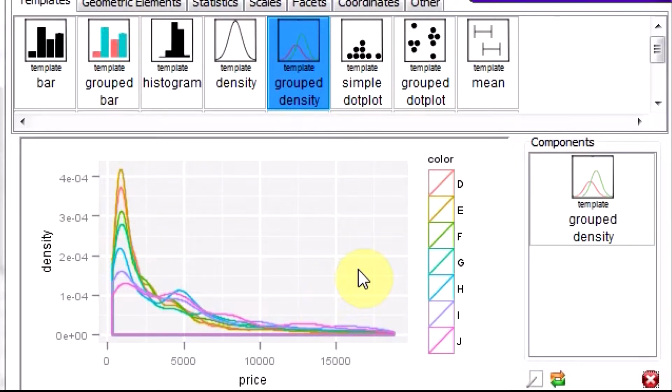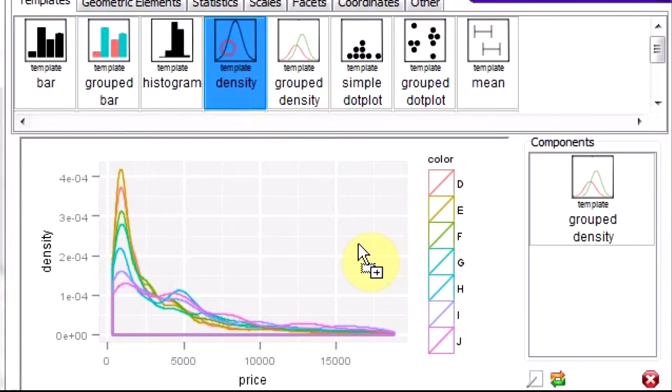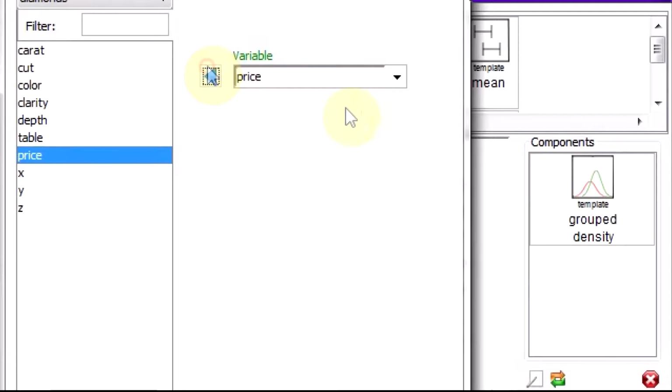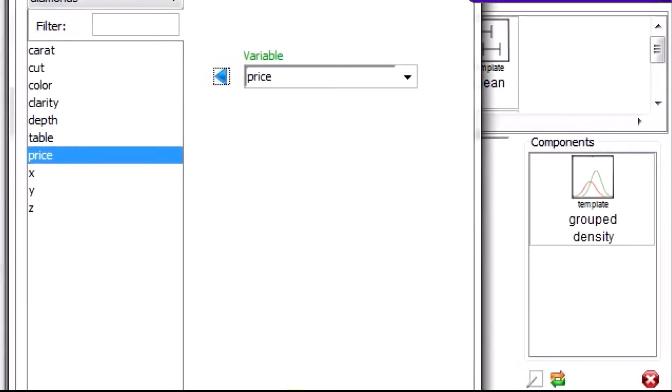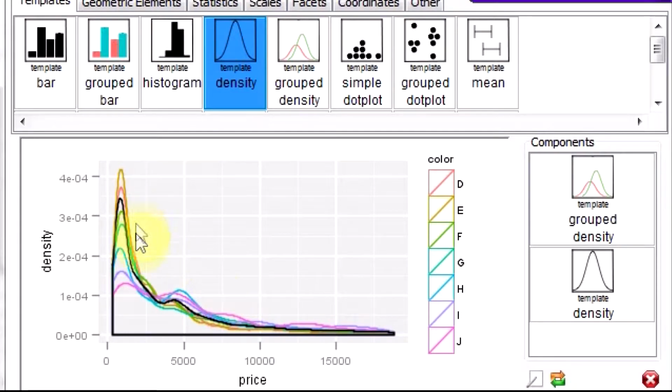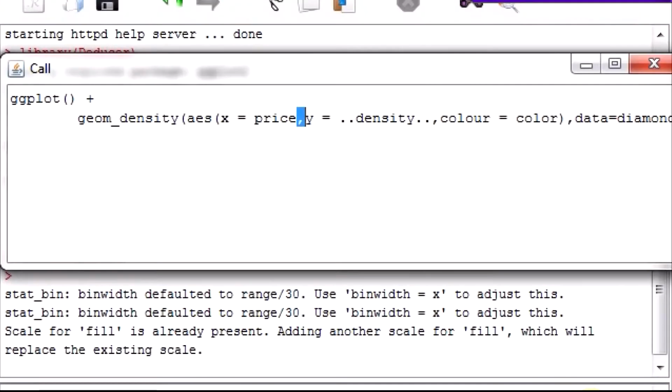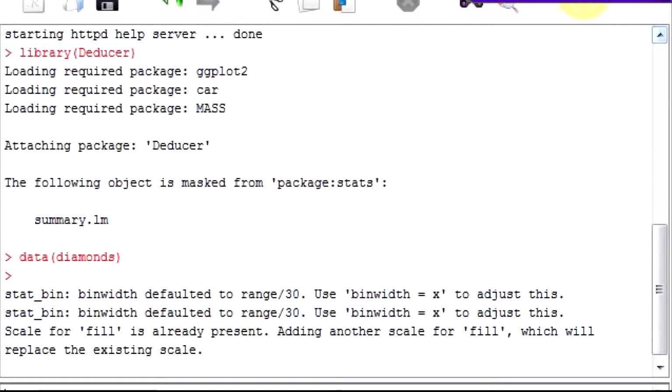And I can also build multiple graphs on top of each other. So I can say density, diamond, just price. So you can see other colors are there, and the black color is the overall density for the prices, right? Where density is the relative frequency. I can do combination graphs using this technique, and it's very easy to do because of a GUI.